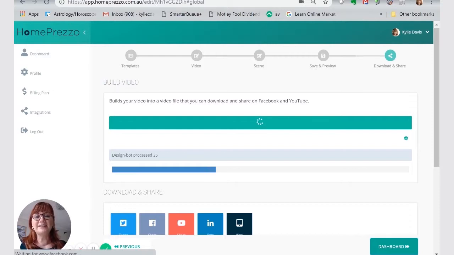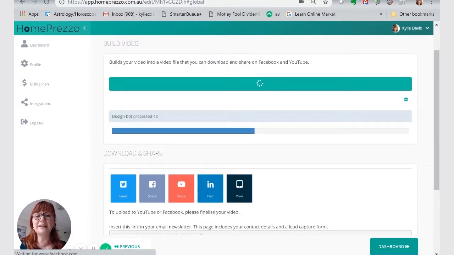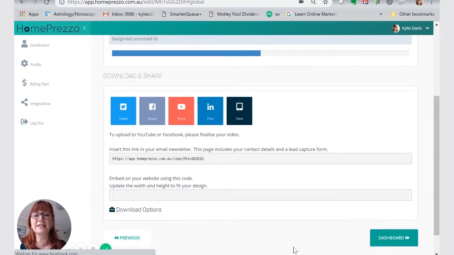So at this point, it's finalizing the video and pulling it all together and rendering it so that it will work seamlessly on any media that you put it on. And then once it's completed, I can basically share it with just a click on any of these buttons, and they're connected to my social media accounts, so they'll place it straight away and I can post it like I would any other post. So that's it. That's how simple it is to create a suburb video with HomePrezzo. The data updates once a month, but you can create as many as you like.